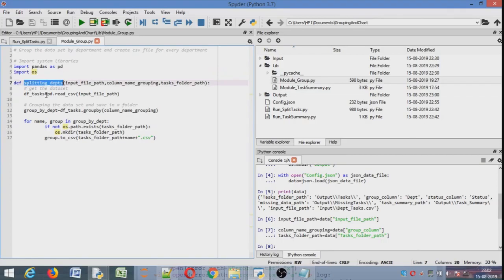When calling this function, I'm reading the CSV file through pandas based on the input file path that is parameterized here, and it is assigned to df tasks, the data frame of tasks.